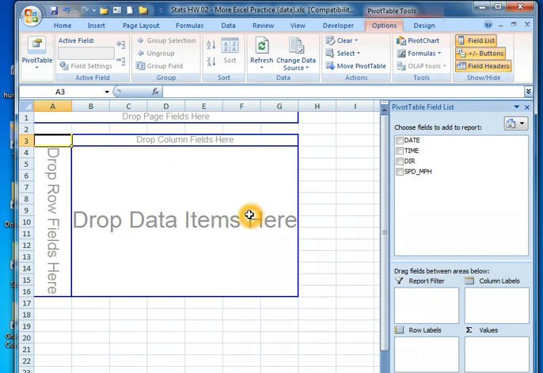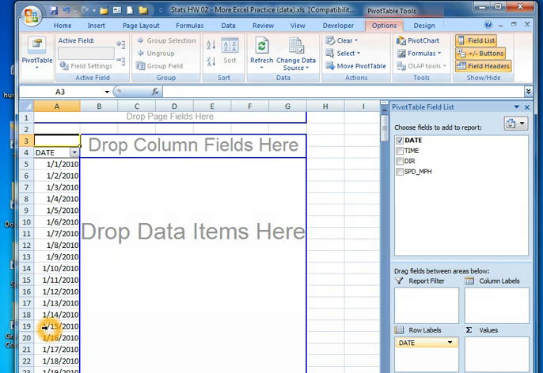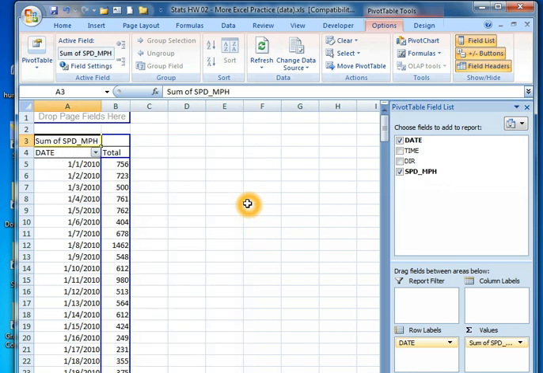Okay, so you see it's got drop your row fields here, drop your data items here, drop your column fields here. So you just drag and drop. I'm going to grab date, and I can drag it here, and you see that each unique value of date is automatically entered in the rows. Pretty nice. And I want the mean speed on each date, so I'm going to take speed and drop it where it says drop data items here. Now you see that it automatically calculates the sum of speed. So this is the sum of all values of speed for January 1, 2010.